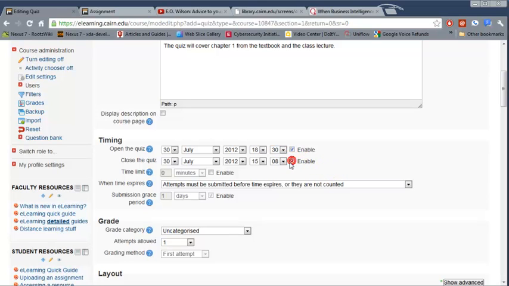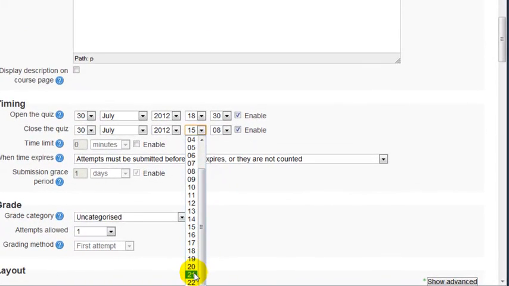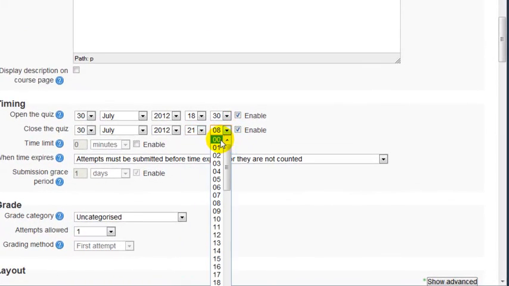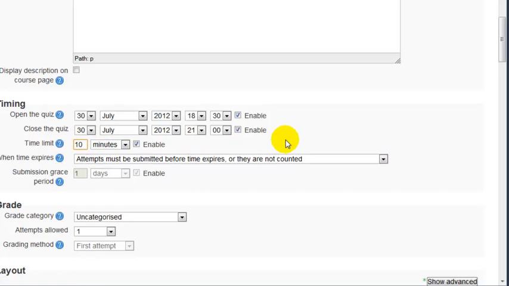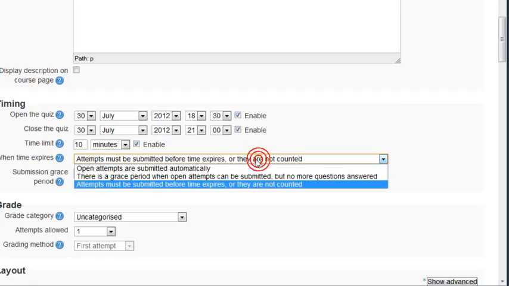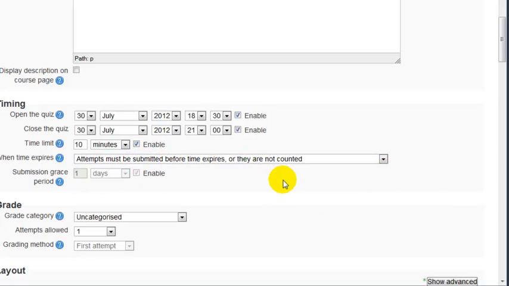You can also close the quiz automatically at a certain time. So let's say you want to close it at 9 p.m. You specify that it closes on July 30th at 9 p.m. You can enable a time limit, so the student will have only 10 minutes to take the quiz. And then as far as the attempts, you can choose one of those options. This is the default, that attempts must be submitted before the time expires. Basically, they have to complete everything before their time expires.